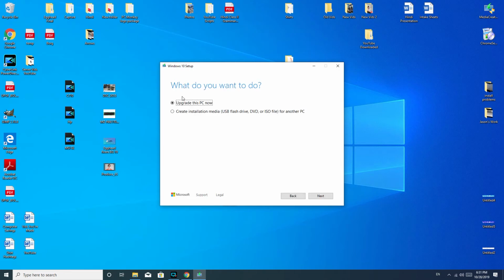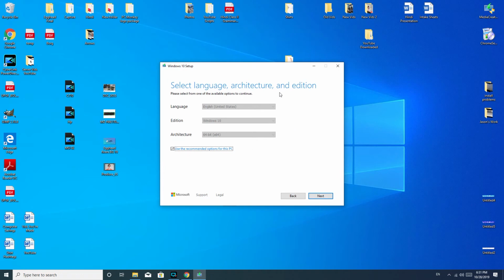Alright, so once again, if I wanted to upgrade the current computer, you could select this option, but we're going to go for Create Installation Media. As you see, USB flash drive, DVD, ISO file, things like that. So I selected that. Now it has read my computer and selected the type I need for my computer, like it's some sort of backup.